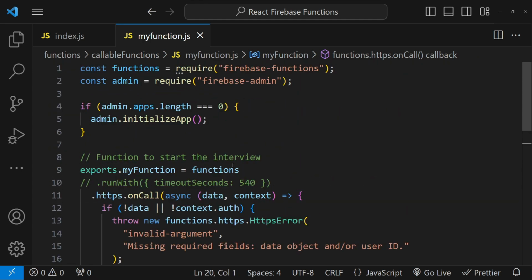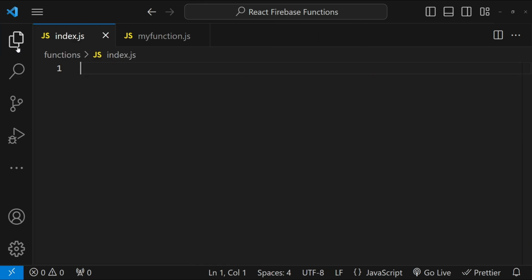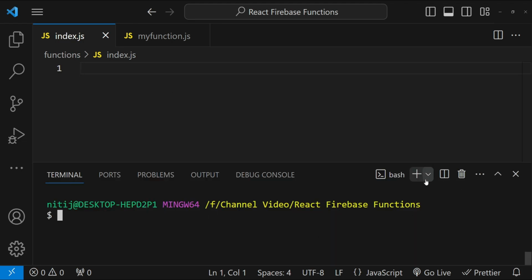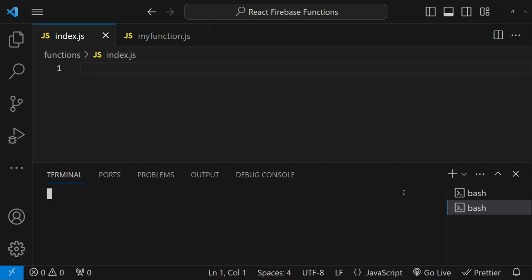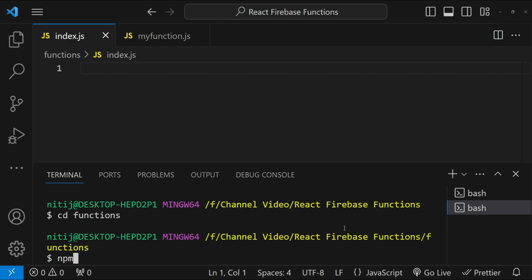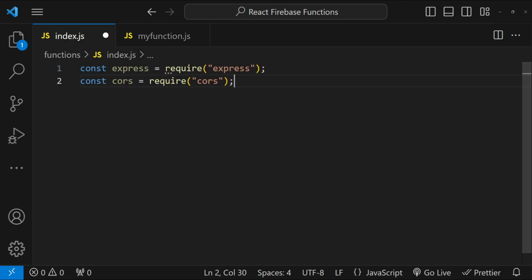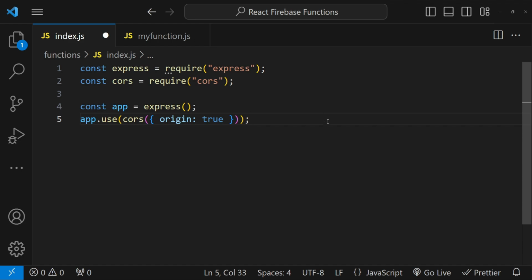Now it's time to import this function's dependency in the index.js file so that we are able to deploy it. So to do that, the first thing that we have to do is to install the express and cors packages in our functions folder. So cd functions and then npm install express and cors. Now in index.js, the first thing that we need to do is to import the express and cors packages. Then we need to create a new express app, and then if you want to whitelist certain domains, then you have to use the cors middleware. And then comes the important bit where we import our function.